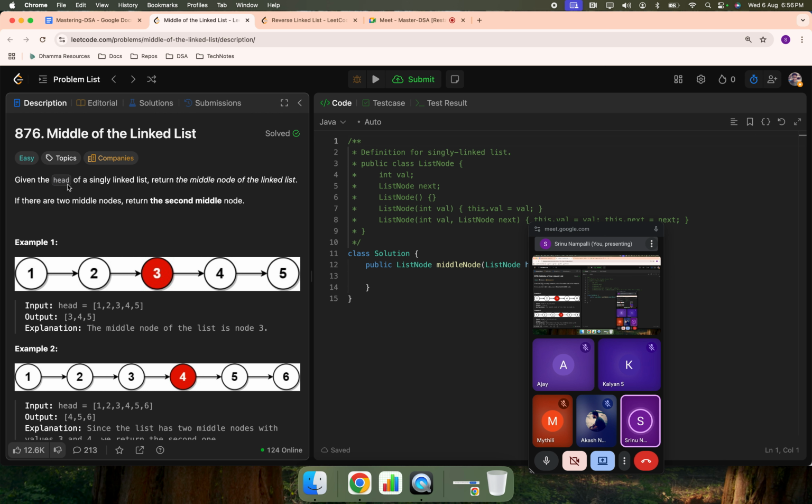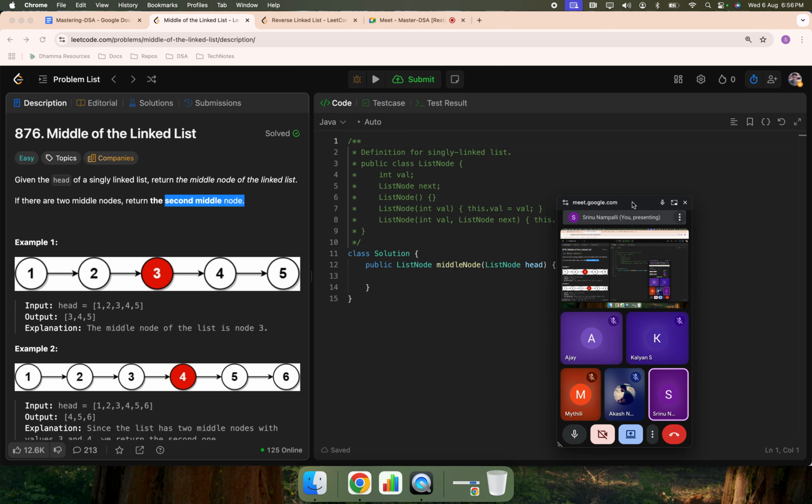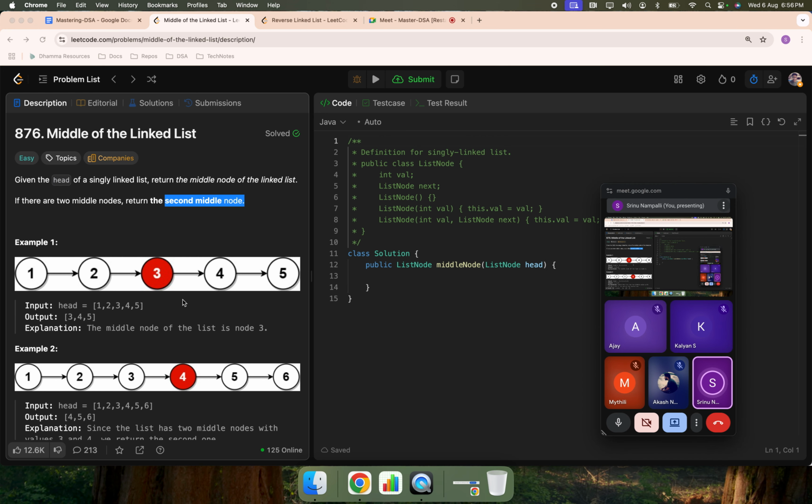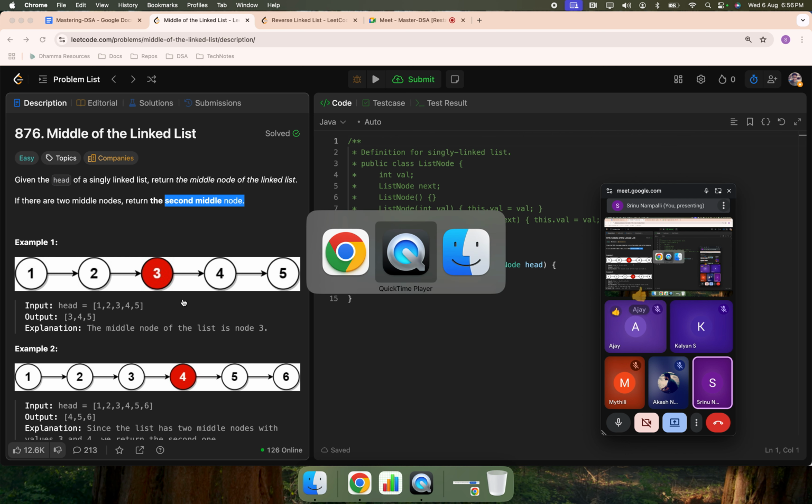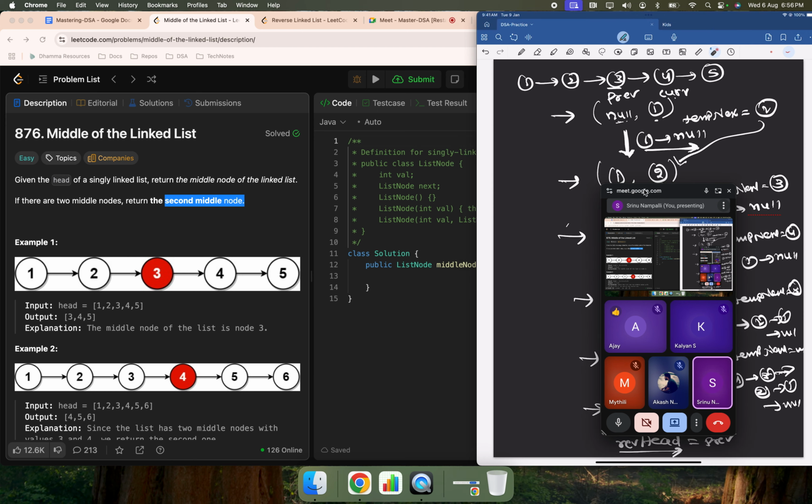So what he is trying to say is, if the total node count is even, then return the second middle node. If the total node count is odd, you can blindly return the middle node. So how do you solve it? Do you understand the problem statement? Yeah, so how do you solve it?